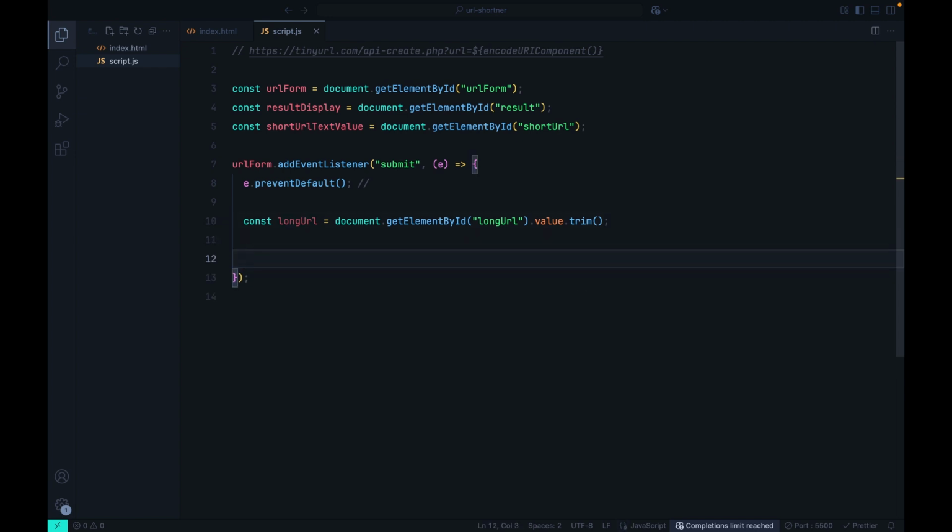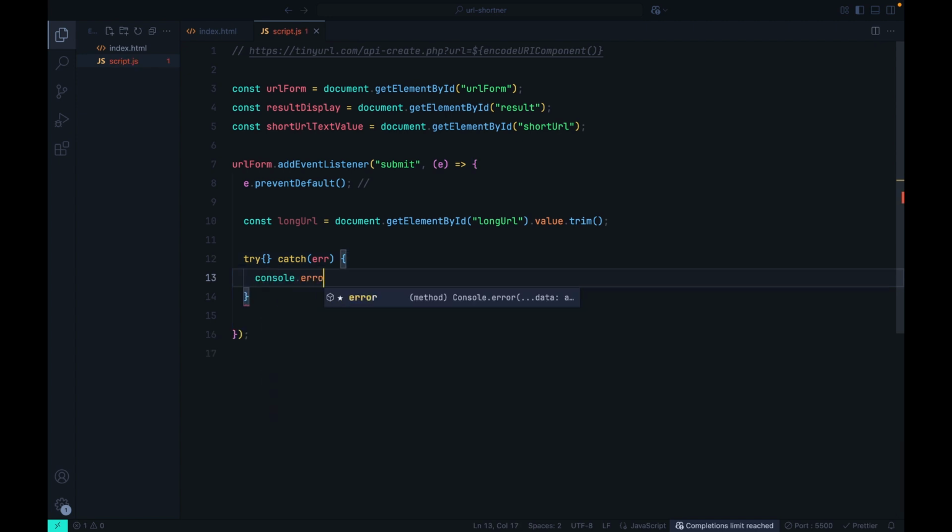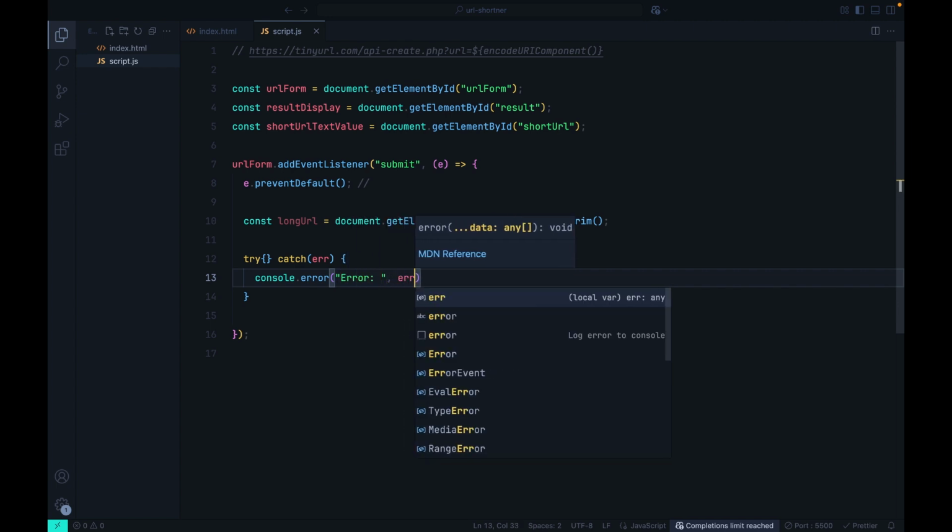Here we have to use this API URL for making the shortened URL. For that feature, we will use try and catch. When we catch, it will be an error, so console.error with the error.